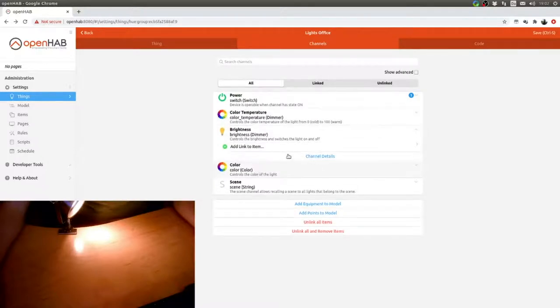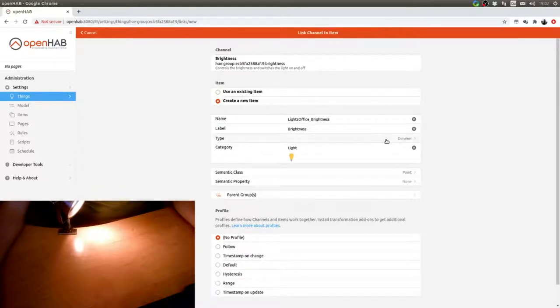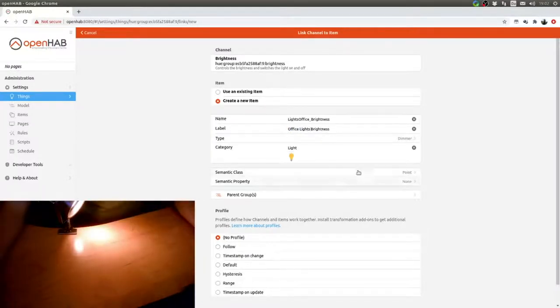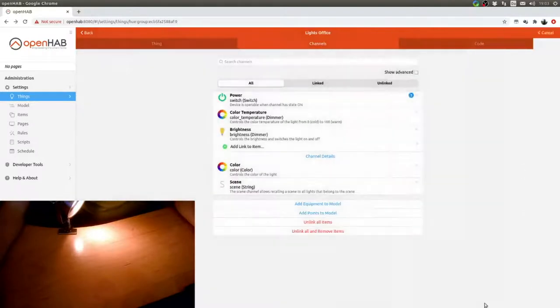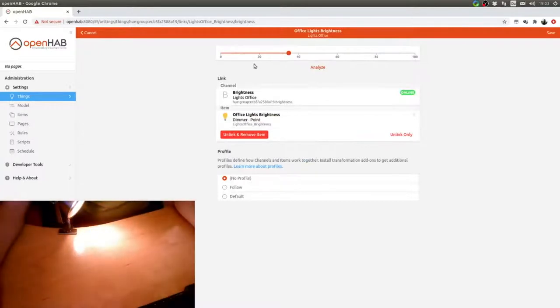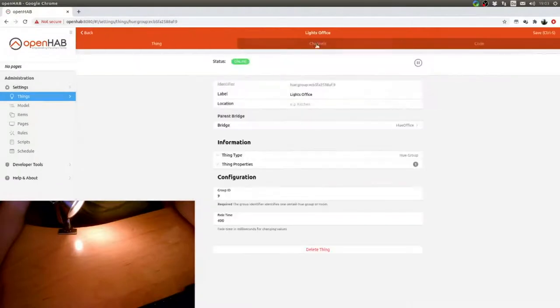We then want the brightness. Add link to item, create, brightness, dimmer, the defaults work. We want to name this office lights. Link, same thing here. We have a dimmer, we can now go and we can dim this up, and we can dim this back down again. So that works, great.